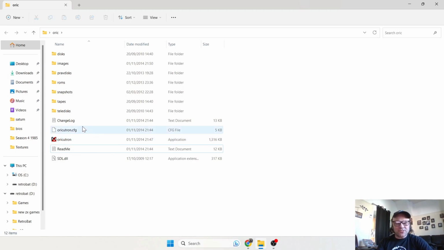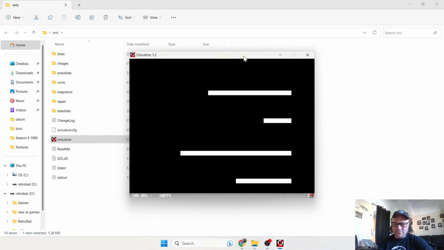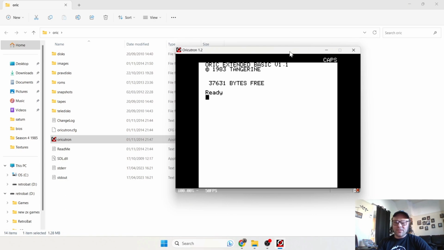So let's just open up this emulator. If we left click on the Oricutron application, and here you go. So let's just listen to this type. Wow, so it even emulates that really nice little sound. I really like that, that's cool. The reason for this tutorial then is to show you how to load up games and play around with other settings.